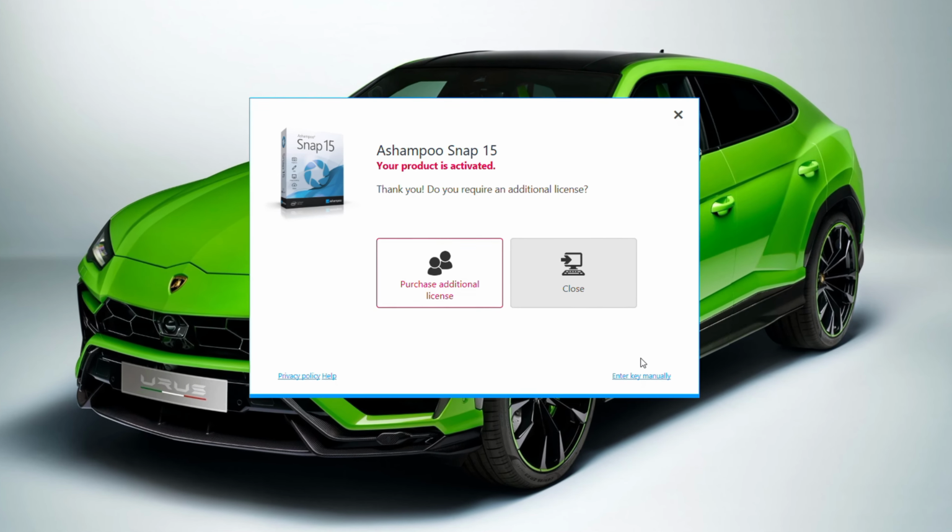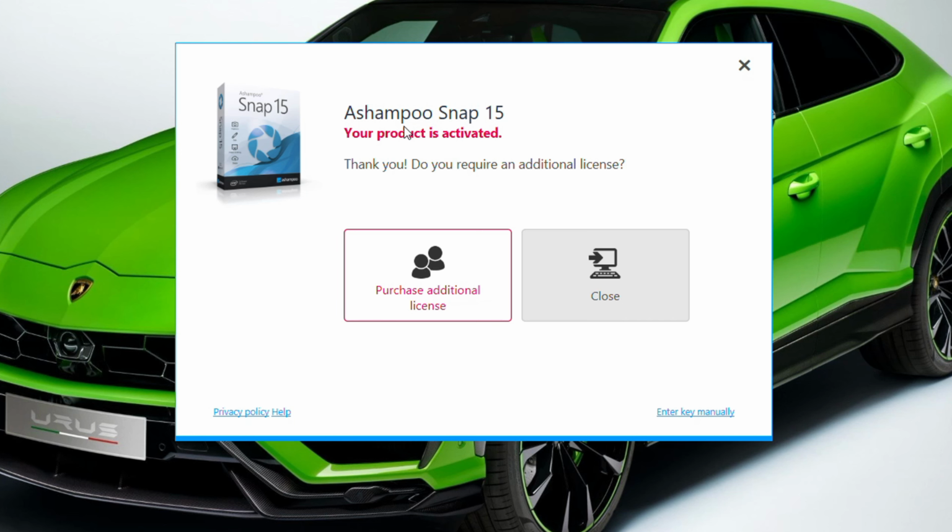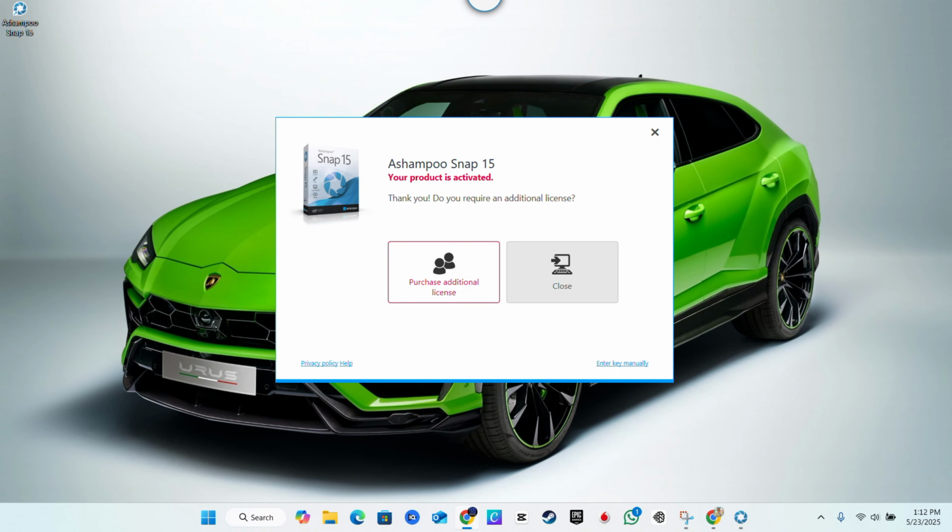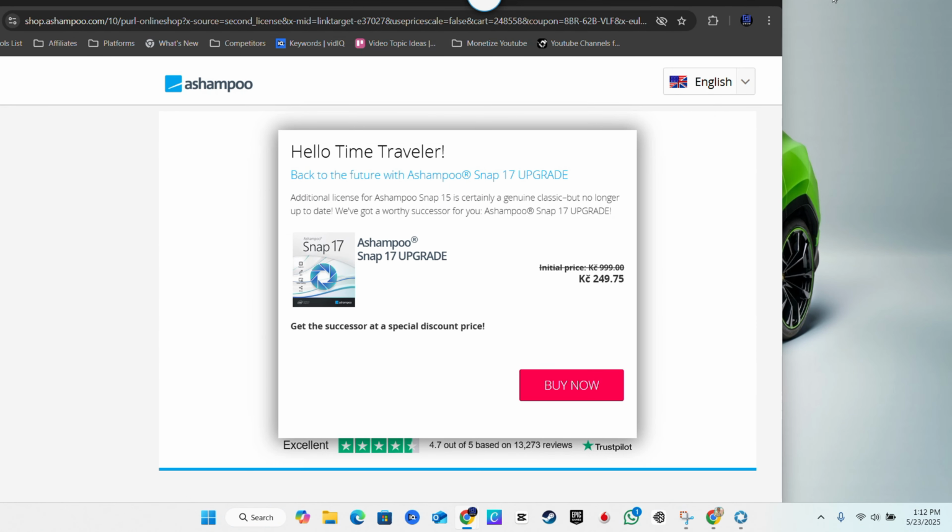Now you will see the current status. As you can see, I am currently using a paid one, so I currently have a license, so mine is currently activated. You can purchase additional licenses from here. If you click on that, it's going to open up your browser and open up a new window. And from here, you'll be able to purchase a license.